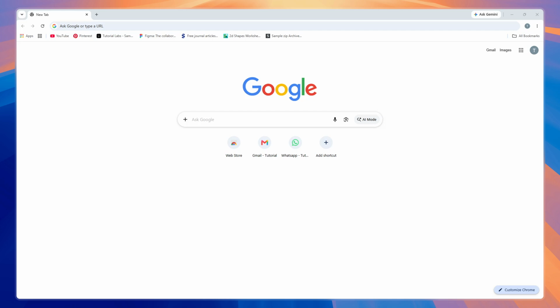Hey everyone, today I'm going to show you how to use GoFullPage, a Chrome extension that captures entire web pages as screenshots. So let's get started with this quick tutorial. First, open your Google Chrome browser on your computer.